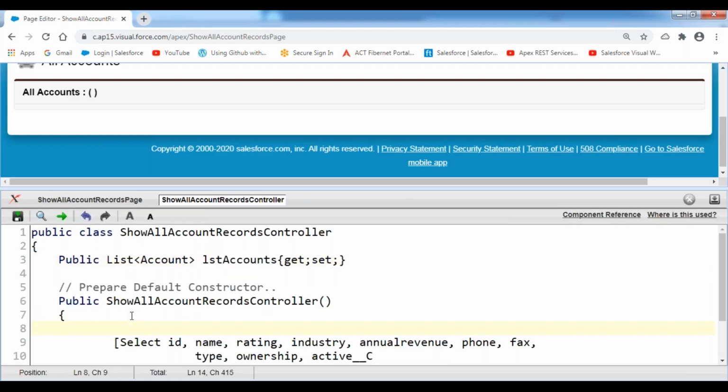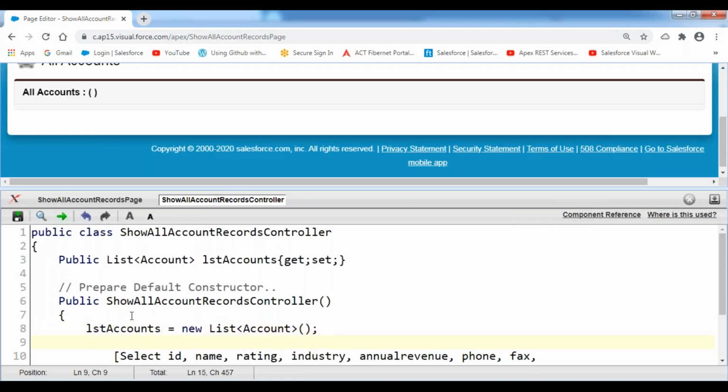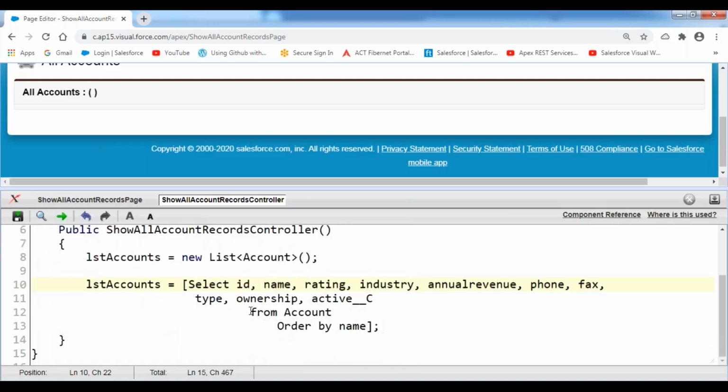Now I'm creating the collection object: new list of account. Okay, I'm creating the object of this collection and storing it inside this lstAccounts equals to, I'm storing this information. That's it. Okay, my business logic is over. Done. How to represent it, we'll see now.